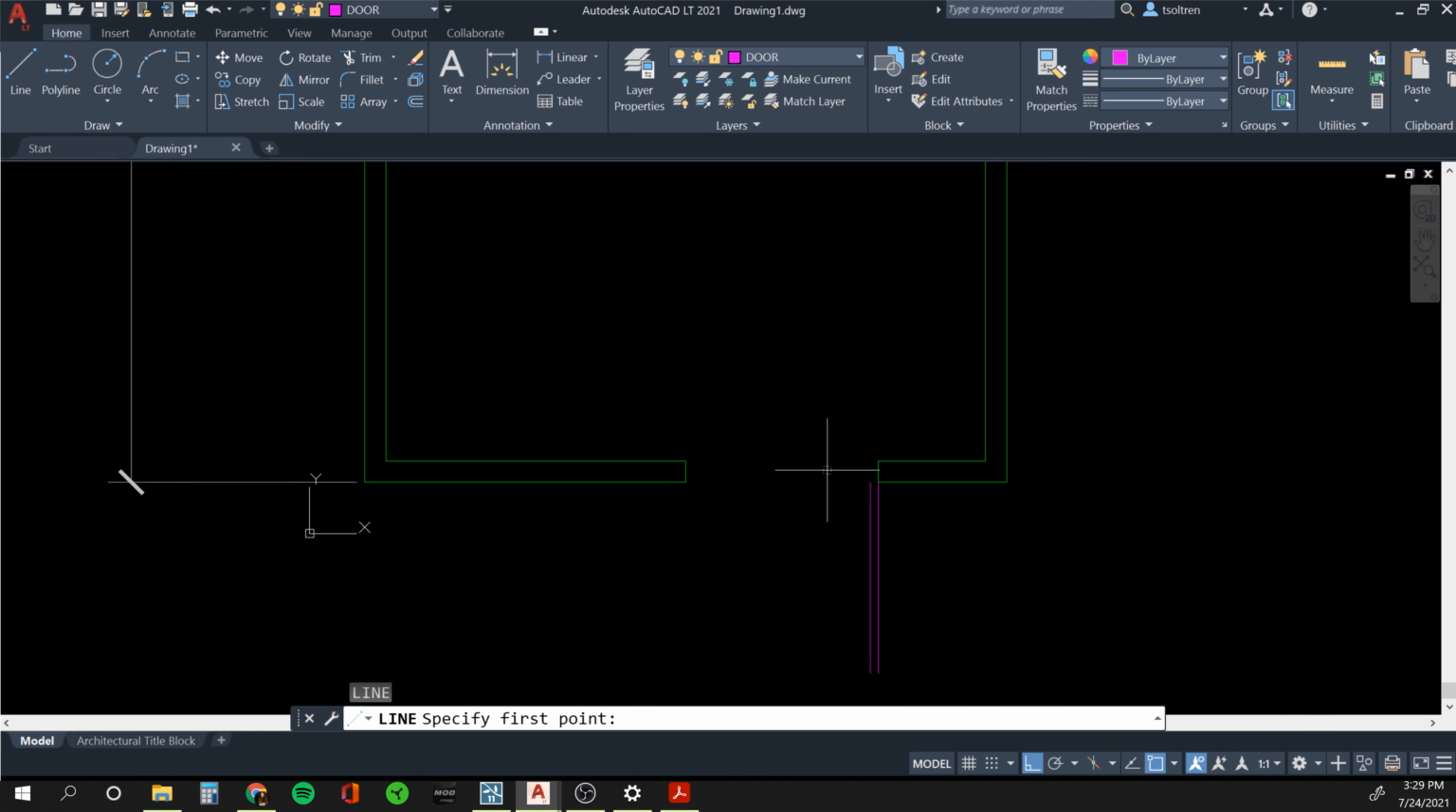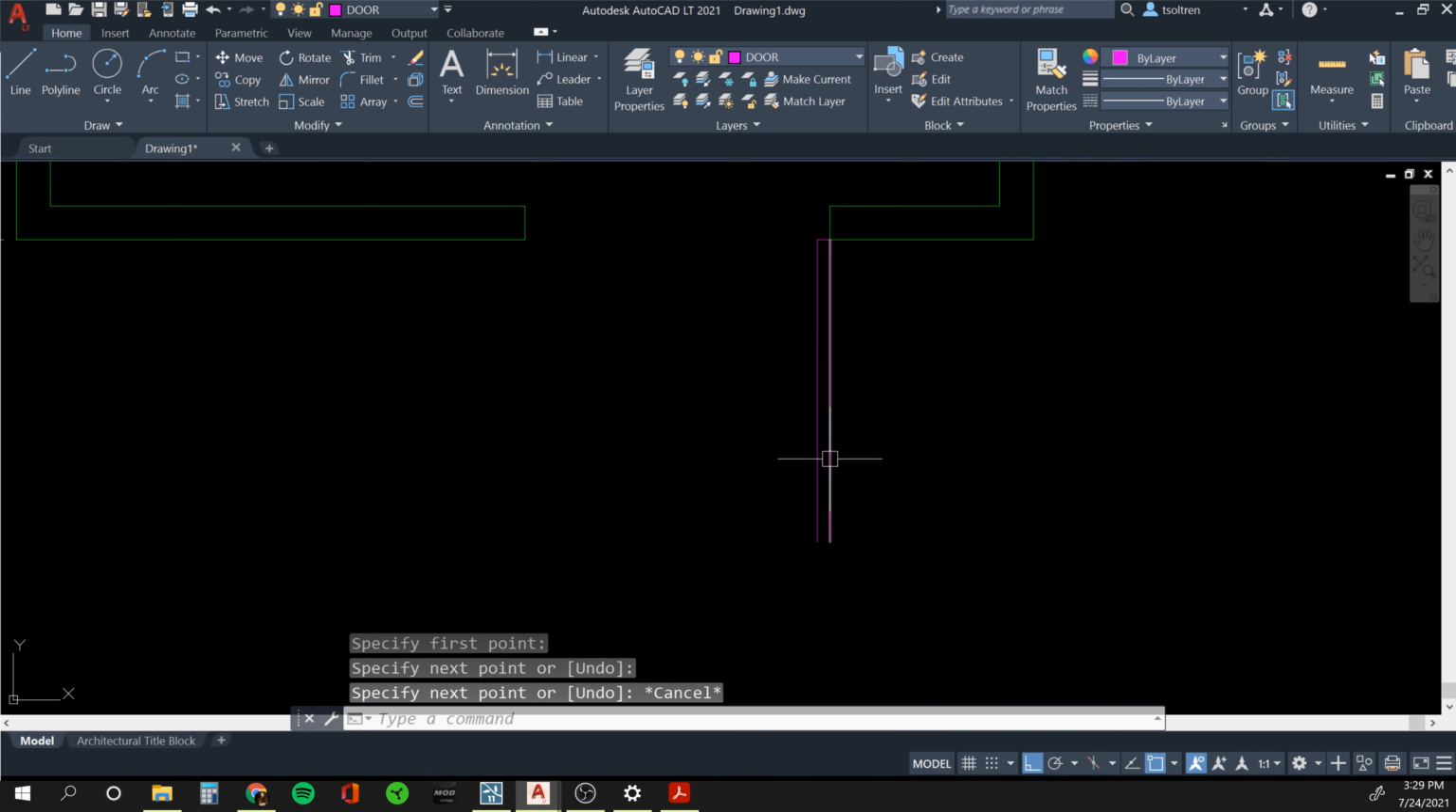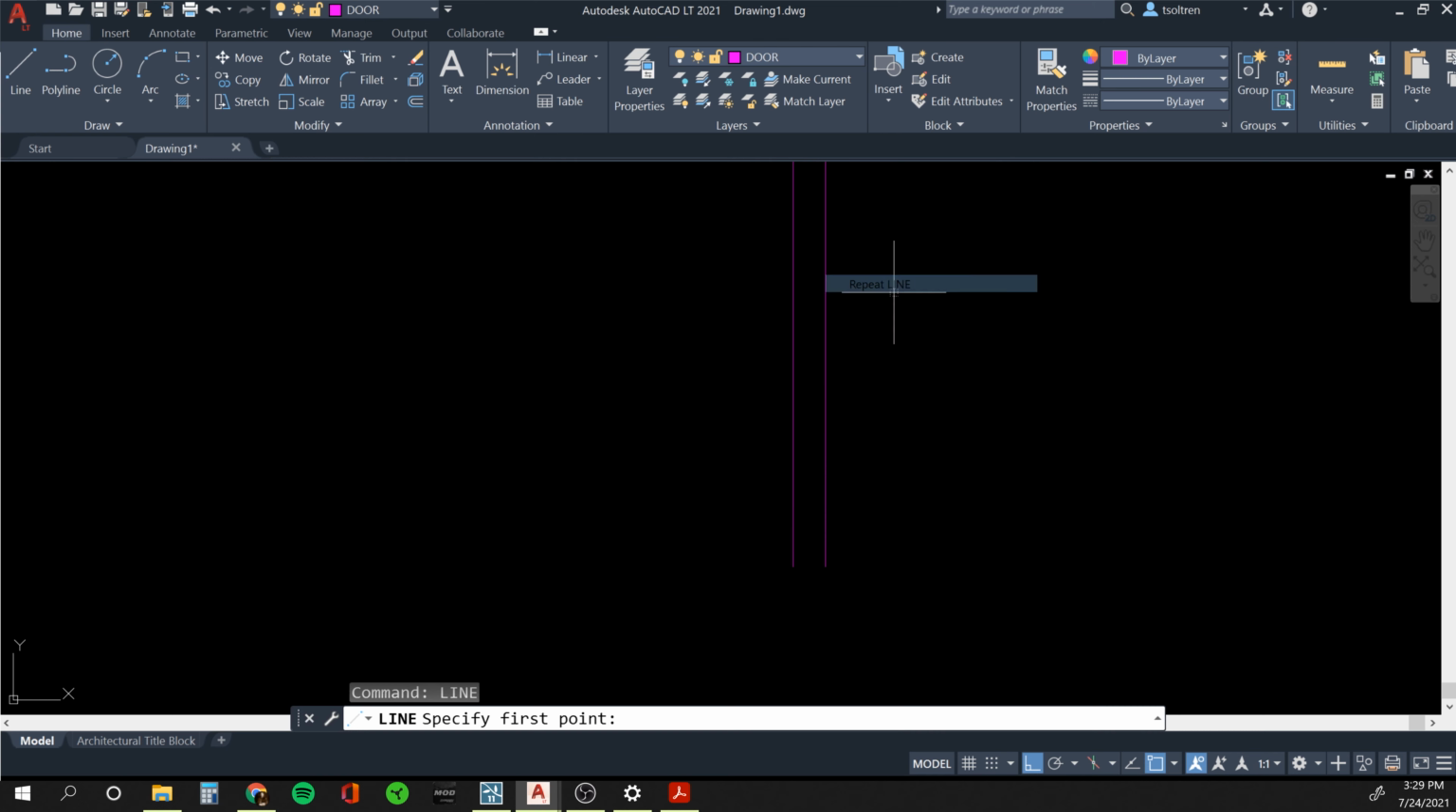Hit L for line, L, enter. And I'm just basically going to connect these ends. Let's go over here, hit L, or repeat line.